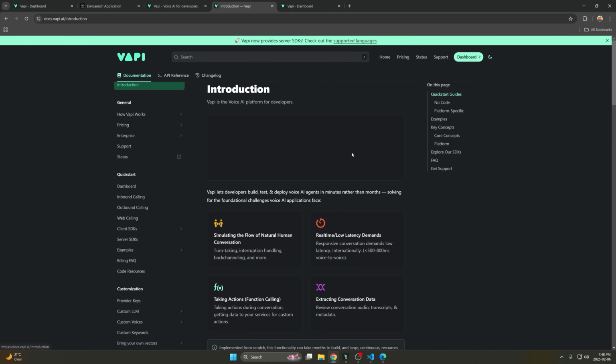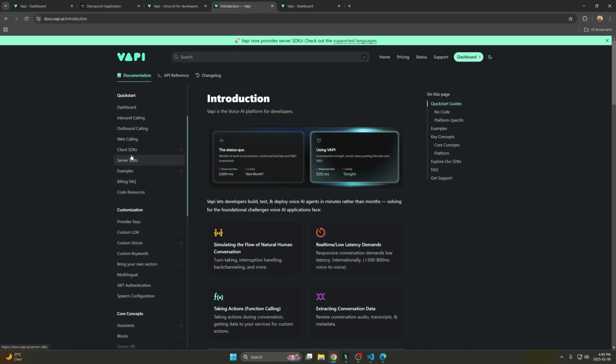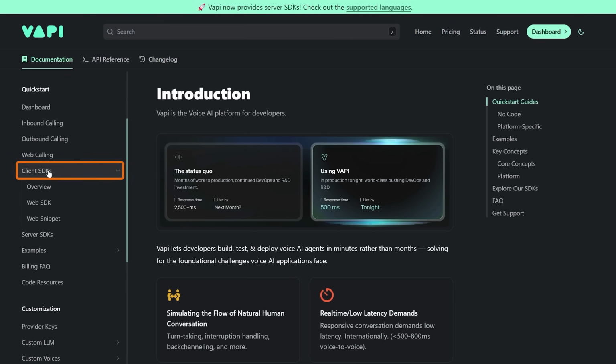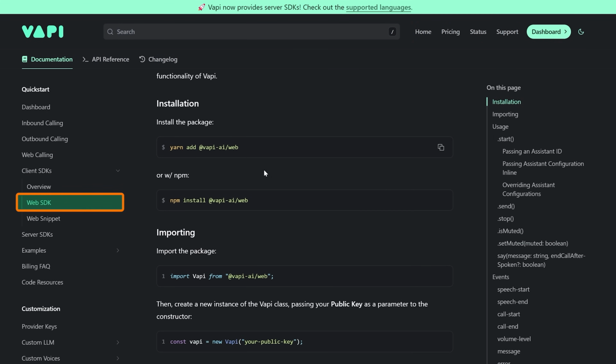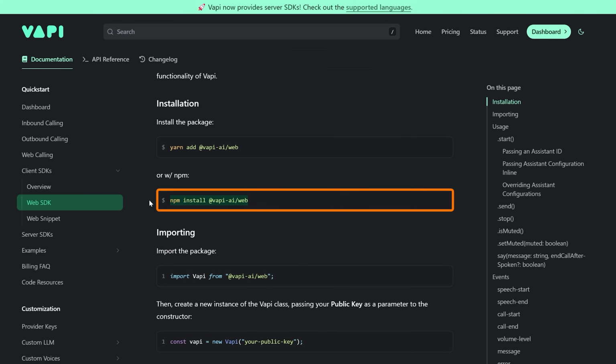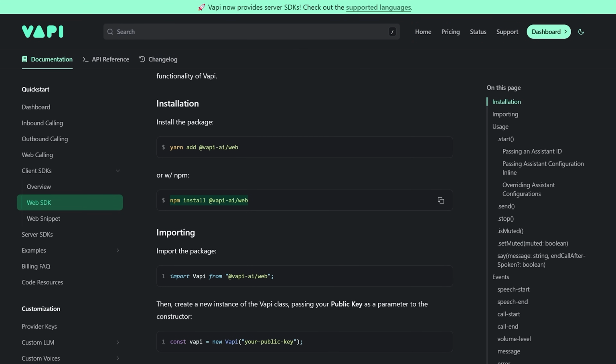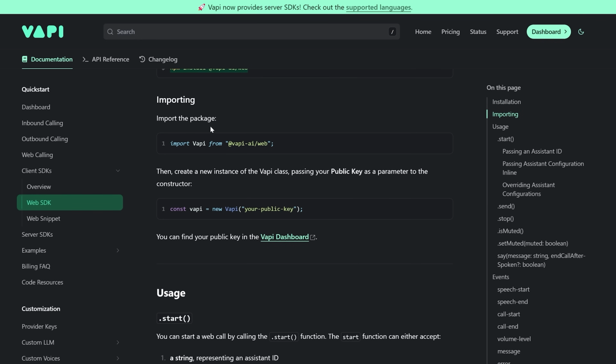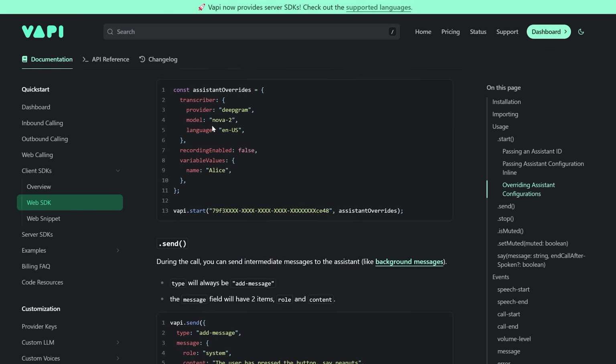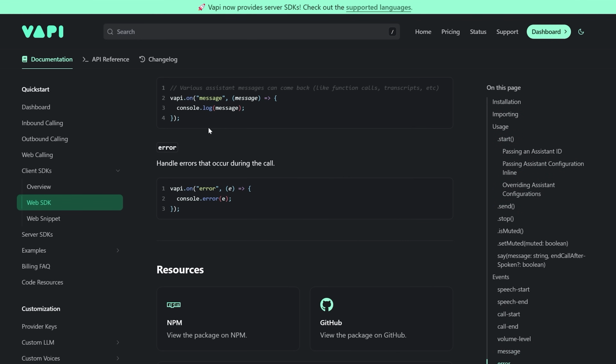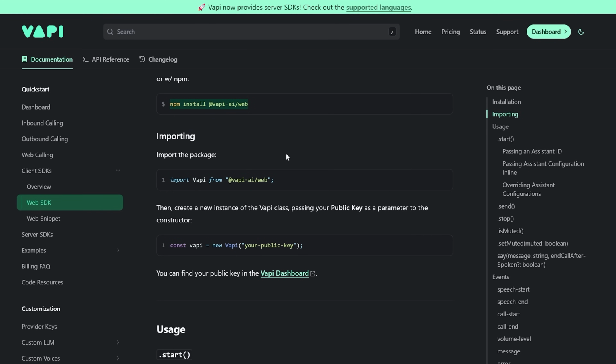And if I go to the documentation, you see that we'll have the ability to integrate this with the web. So you can see client SDKs, we have web SDK, and then it shows us right here that this is the command that we need to run in order to install the web SDK. In order to use it, it gives us all of the instructions right here on this page. It's very, very straightforward. There's just a few different functions that we need to call, and this is exactly what I followed in order to build out this project.